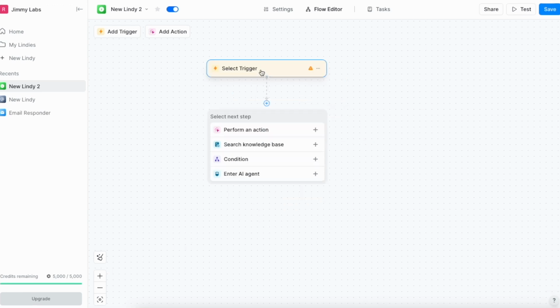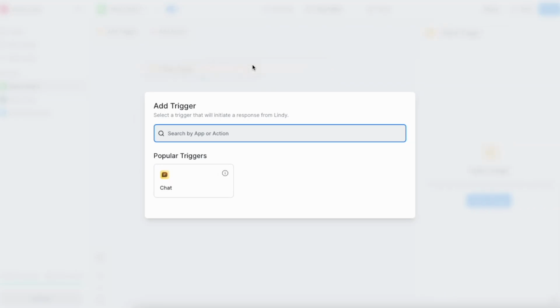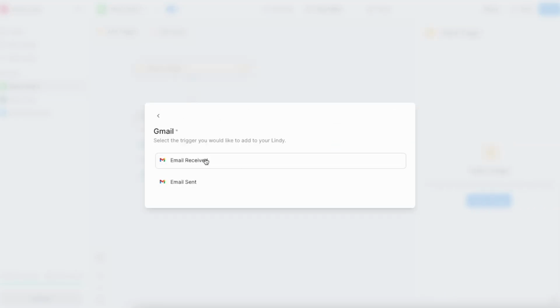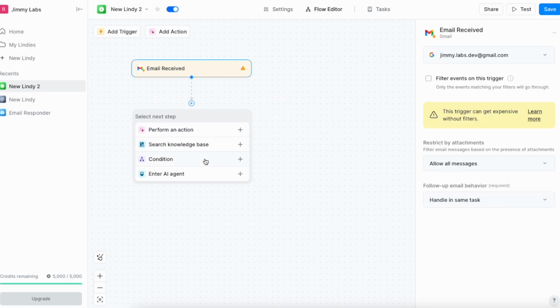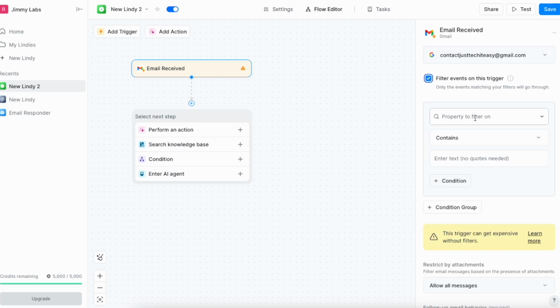Now, there are two parts to any workflow: the trigger, which initiates the workflow, and an action, which is what follows. So let's first create a trigger. For our case, I'm going to select Gmail. The idea is, when a new email is received, we initiate the workflow. I have selected the Gmail ID I use for our channel.